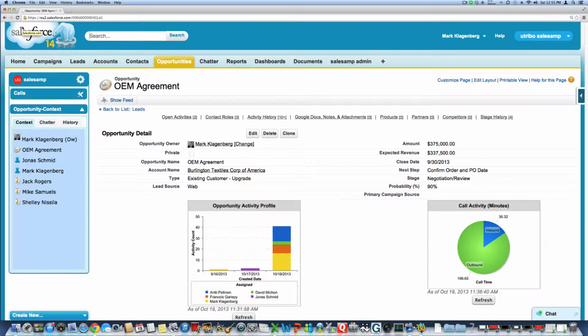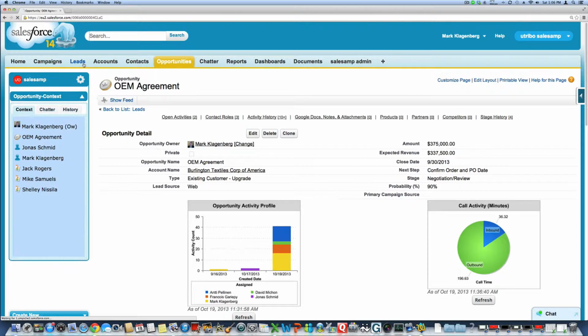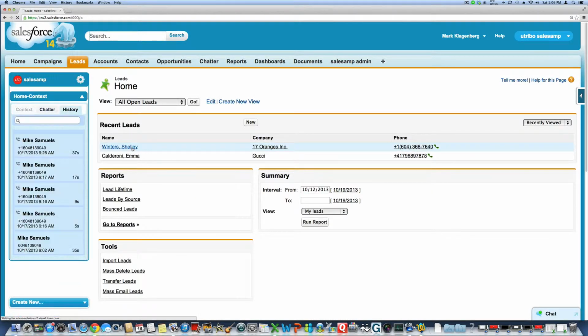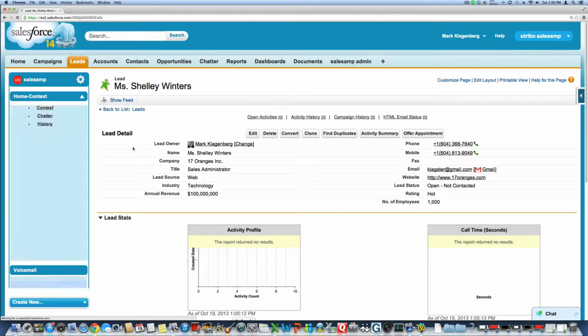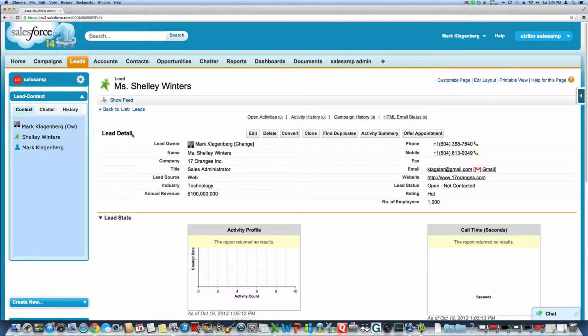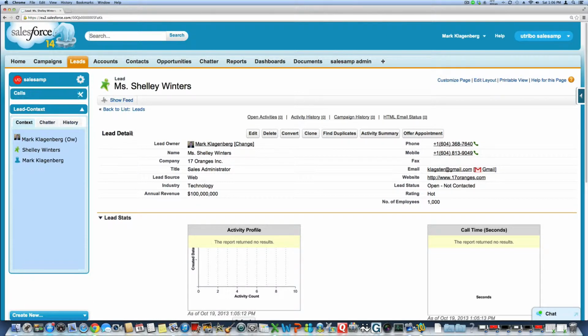Okay, well, I've got a fresh lead here that's just come in a few minutes ago. Our policy is always to reach out to new leads if they provide a phone number with a voice call. You'll notice on the sidebar, I have an application running called Salesamp. That's our complete calling and collaboration software as a service. What I'm going to do is go ahead and click to call on this lead phone number.